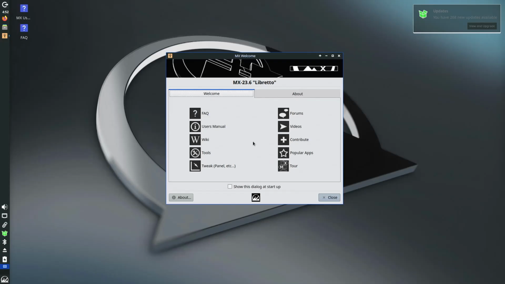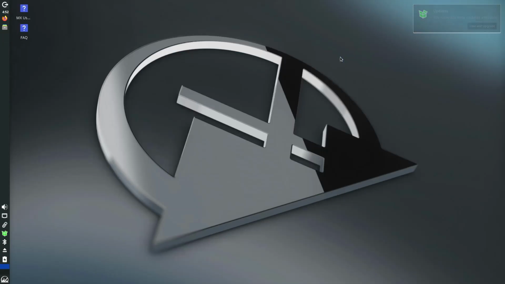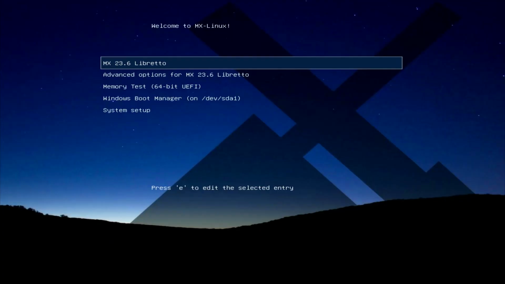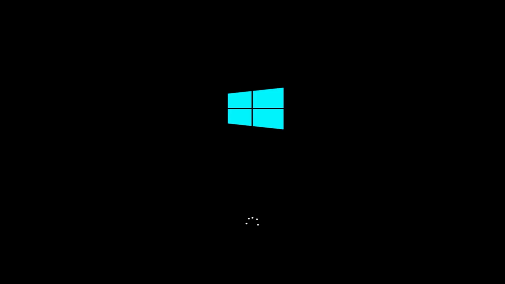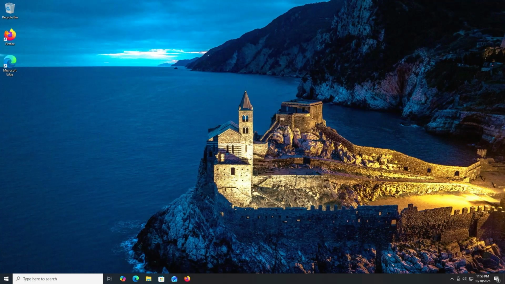All right, and it's booted up, and the welcome screen comes up here. I'm going to close it. And now I'm going to reboot my computer to ensure I can get back into Windows. Okay, Grub comes up again, and picking the Windows Boot Manager. All right, and I'm back in Windows.